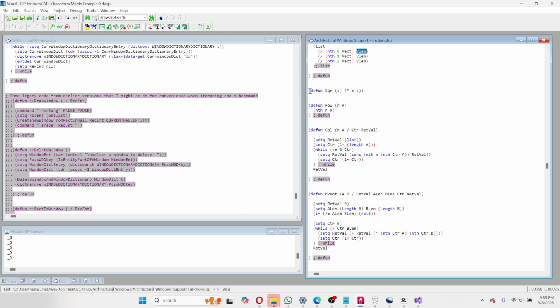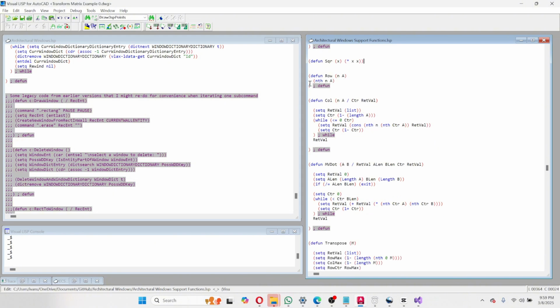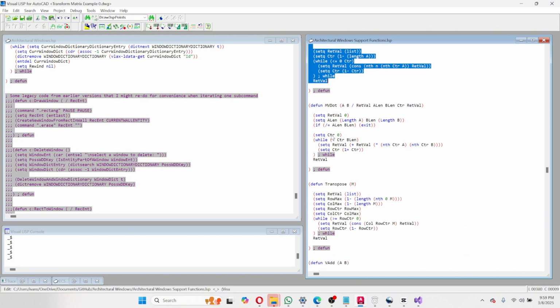Sometimes I need a square function, and there is none in AutoLisp, so I just entered it right there. Now this row function returns the row of a matrix, which is just a list of lists. The column function does the same thing, except it has to pick out the nth value of each row, and it returns that in a list. What is MV dot?